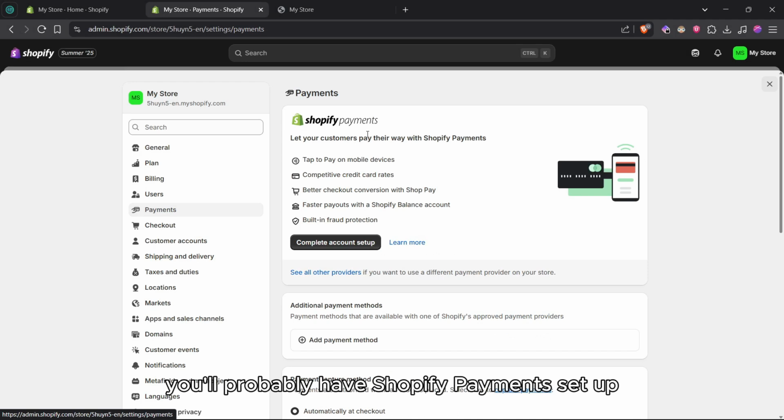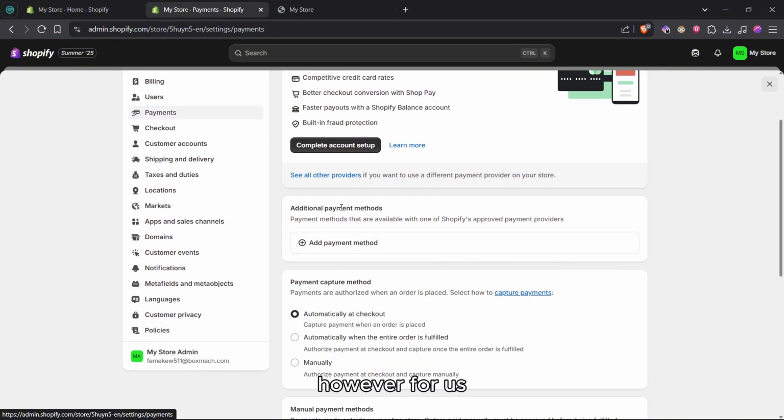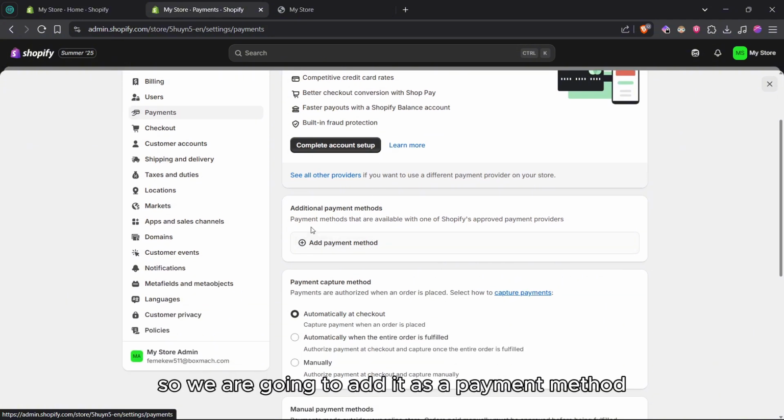Now, by default, you'll probably have Shopify payments set up. If not, you can complete the account setup. However, for us, we're going to be using Afterpay, so we are going to add it as a payment method.